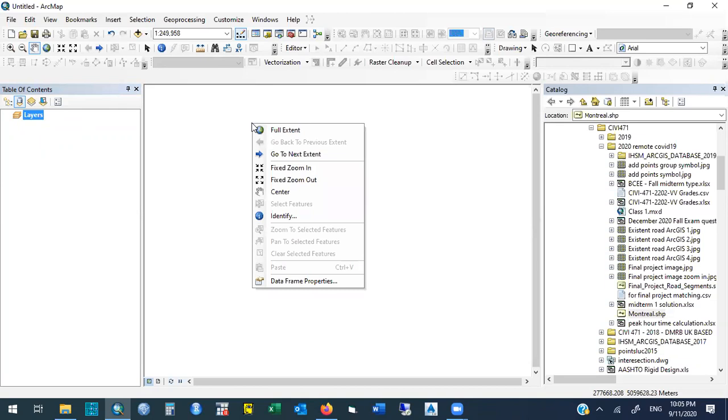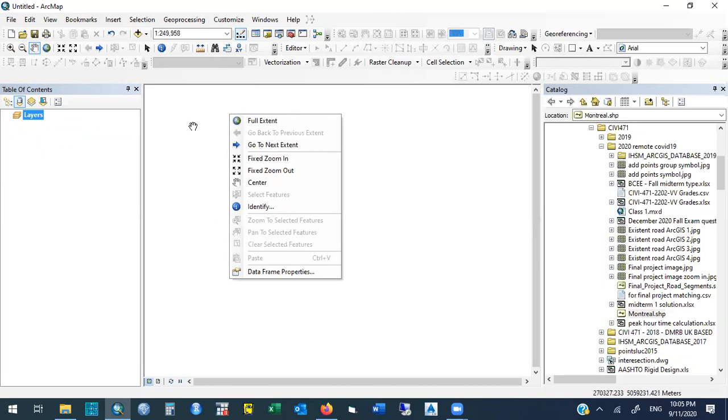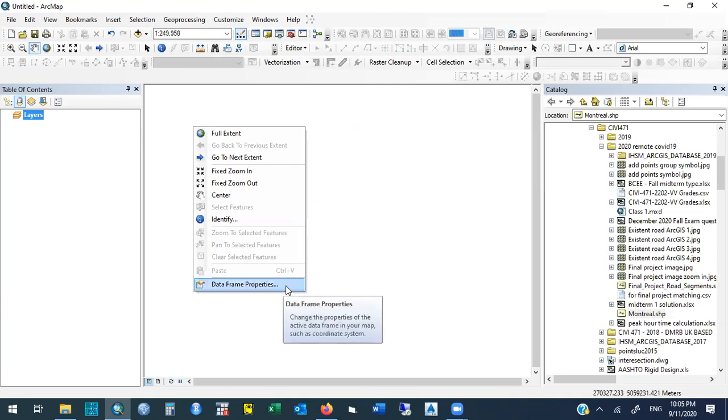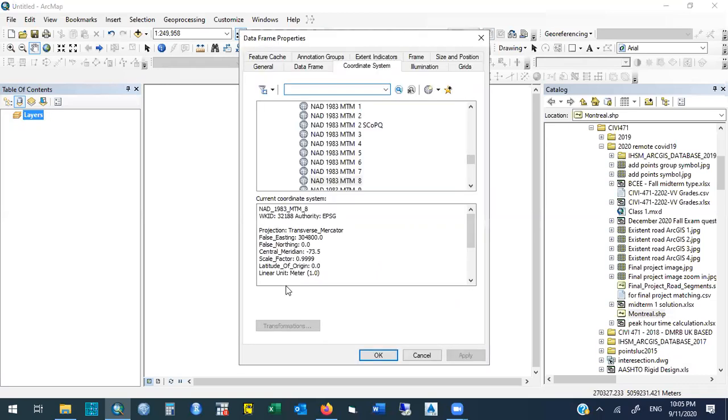If you make a right click on top of this blank space and you select data frame properties, and you click on it. In my case, the Montreal I was looking at was on the North American Datum, NAD 1983. Hunter, you don't have to open Montreal right now. We can just concentrate on this one because I'm going to open somewhere else and we can go back to Montreal very soon.